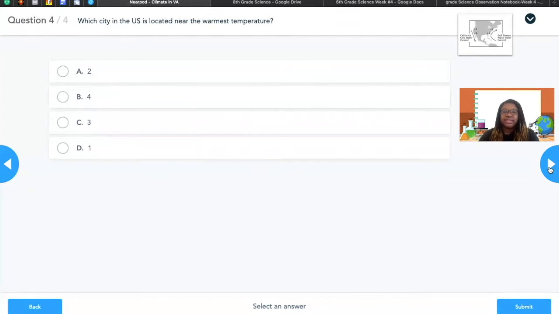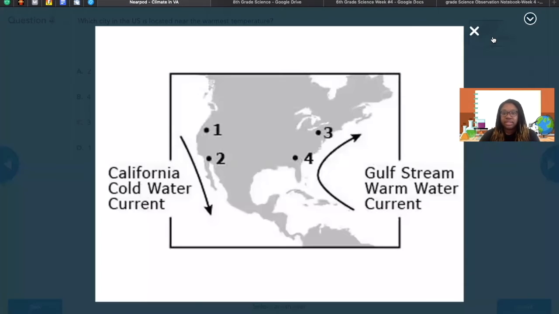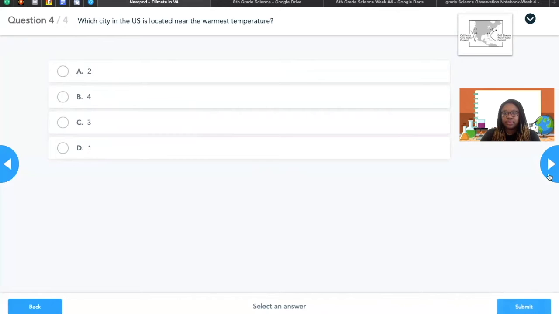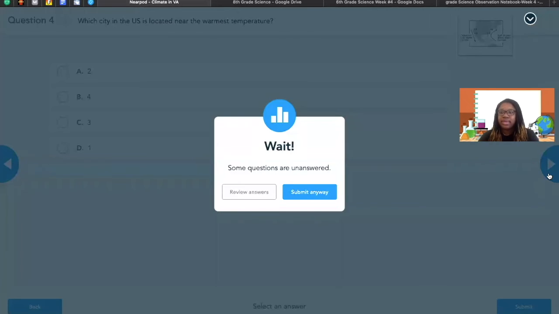Question 4, it says, which city in the US is located near the warmest temperature? Now here's the picture. We have the Gulf Stream warm winter current that is flowing up this way. And then we have the California cold water current, which is flowing this way. Which one, 1, 2, 3, or 4, would have the warmest temperature? And that would be the end of your test. I didn't submit any answers, but when you go through your Nearpod, you will be able to submit the answers.